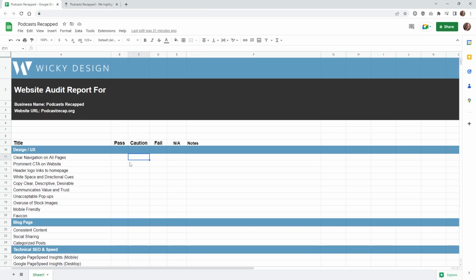So we can go ahead on the spreadsheet right here, and if you just put an X in any of these fields, it's automatically going to add the color. So in this case, I would say that there's a few things missing. Not a total fail, but we just need some improvements. All right, so next one.